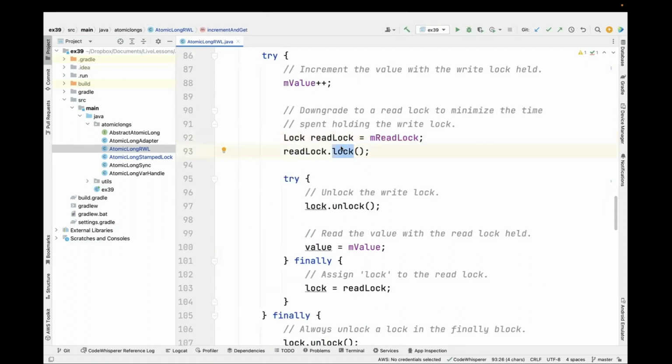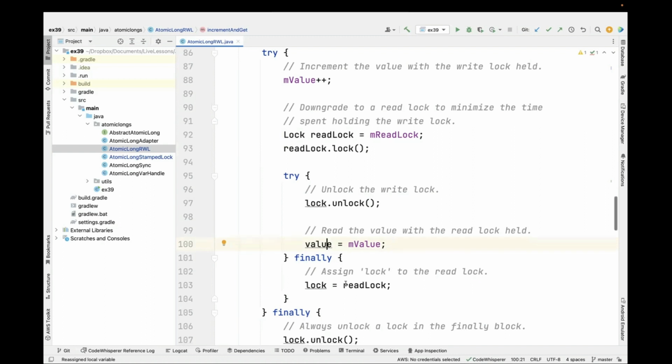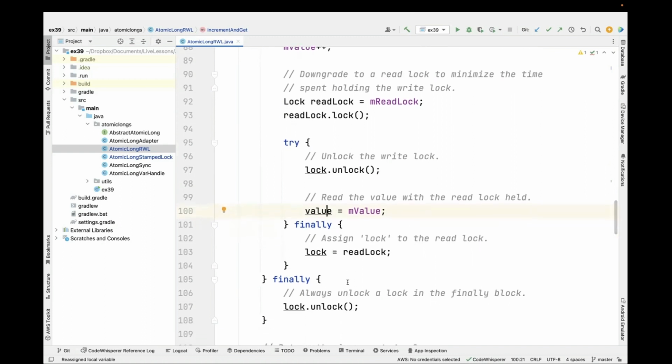So at this point, the read lock is held and the write lock is held, and it shouldn't be hard to acquire the read lock because we've already got the write lock. And now what we do is we unlock the write lock. And that means that writers can proceed. And now, with the read lock held, we can read the value. Now, the thing to note here is because we have the read lock held, we've released writers, but they're not actually going to make any progress until the read lock is released. The writers can't make any progress. So it's perfectly okay at this point to read the value with the read lock held. And then the last thing we do here is we assign the lock variable to the read lock.